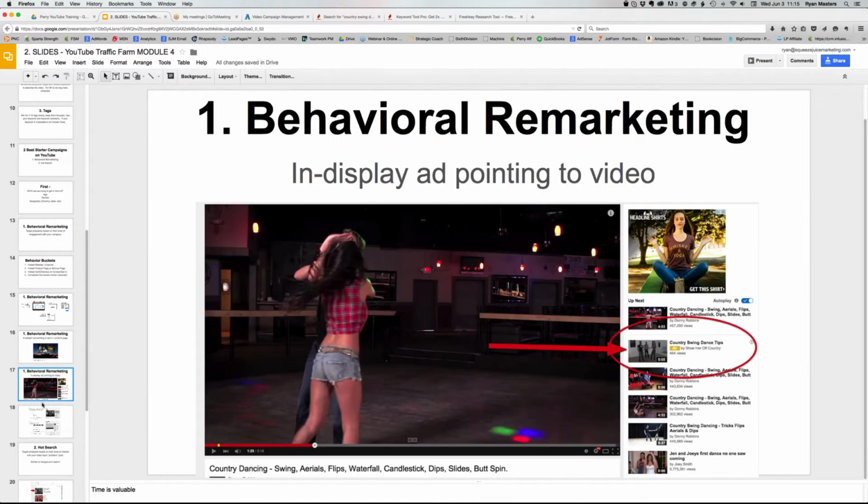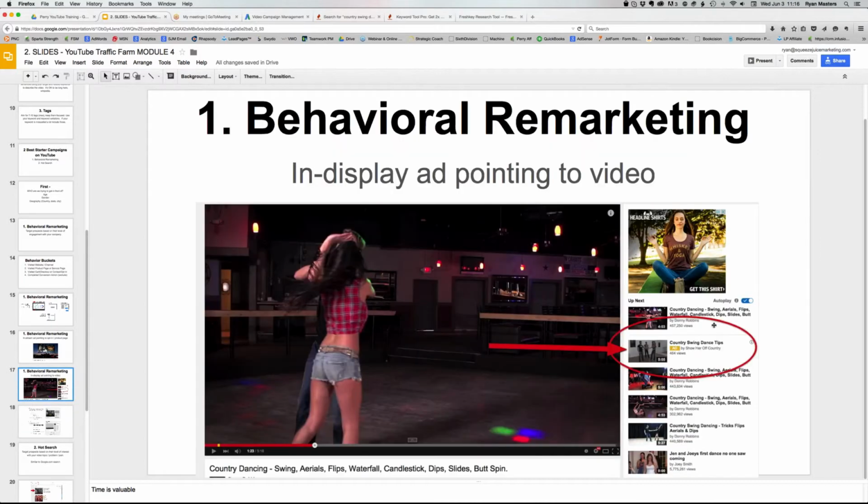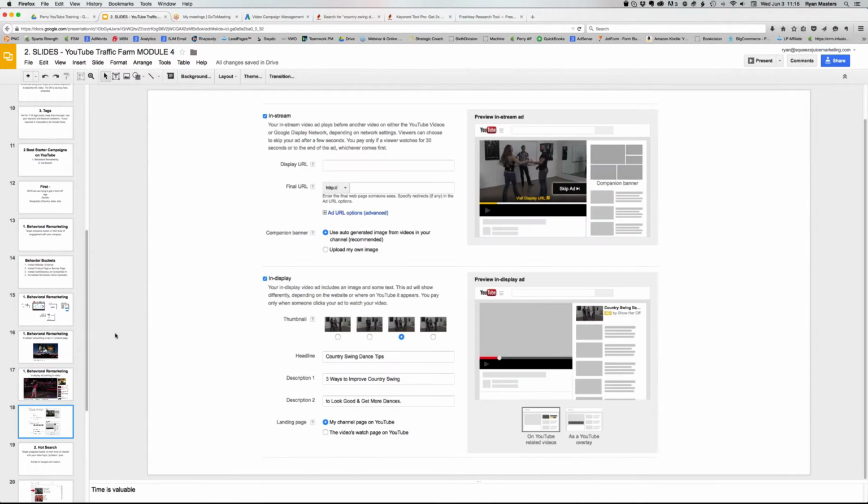Now, the headline's the most important because as you can see here, the in display on the side, when it's on the side of the videos, it doesn't show the description. It just shows the headline. So see, it's country swing dance tips, so it's missing the bottom 2 parts. So that's not going to show here. That will show in the hot search campaigns.